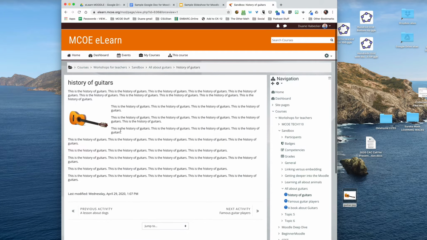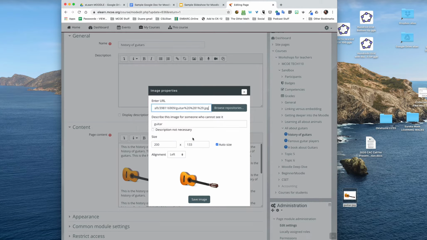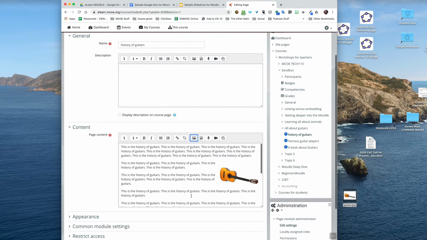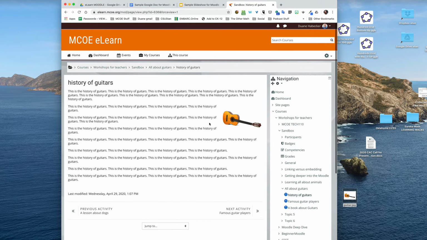I get it aligned to the left, or I can edit and click on that guitar and click on the image icon, and I can align it to the right, and all of a sudden the guitar is now aligned to the right. So I have some choices, don't I, about how that guitar ends up on that screen and how it looks. So that was drag and drop, right?